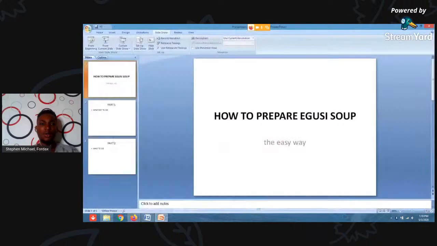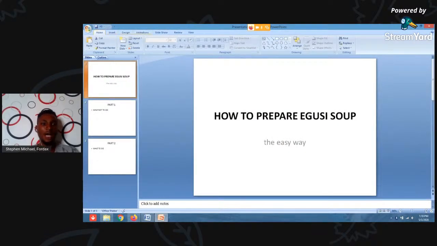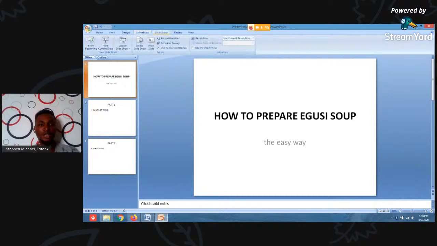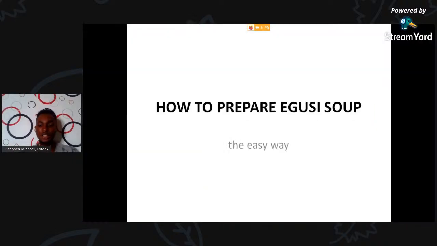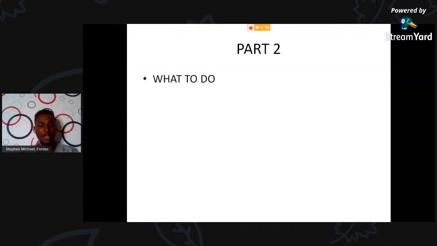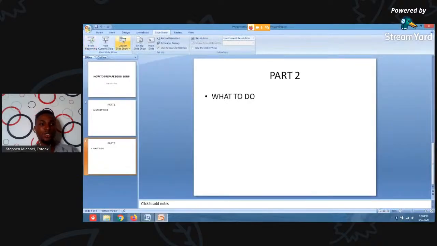So back to what I was talking about. We've talked about the home. We've talked about animations. I've talked about the slideshow, which is where you literally play the shows and see the effects for yourself. And if you want to leave this place, you click exit. With exit, you should be able to leave.